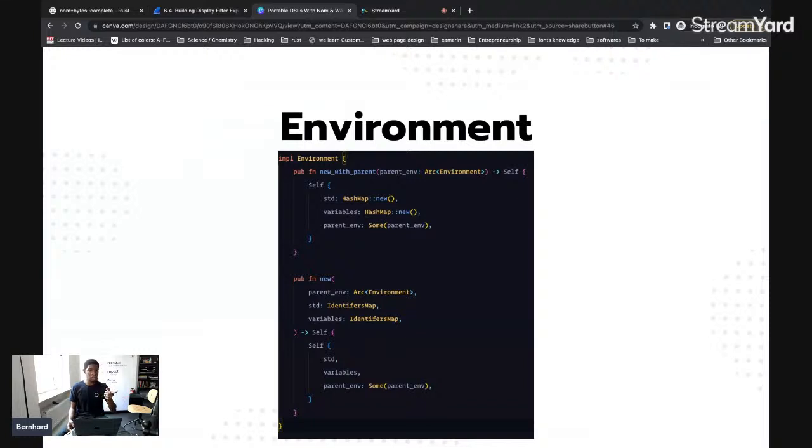So these are the functions we have. We made a way for you to create an environment with the global environment, or to create an environment without a parent environment. A good example for this is testing, where you want to be able to write tests to ensure that users don't call things they aren't supposed to call. So these kinds of functions are very helpful for us.